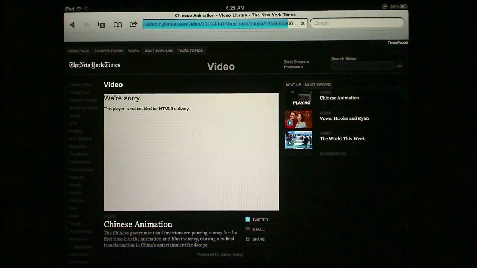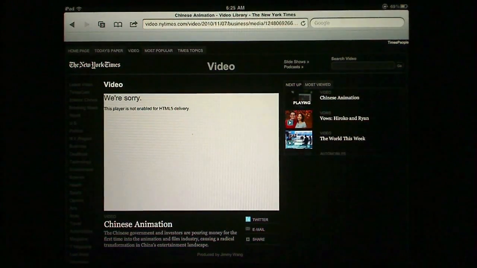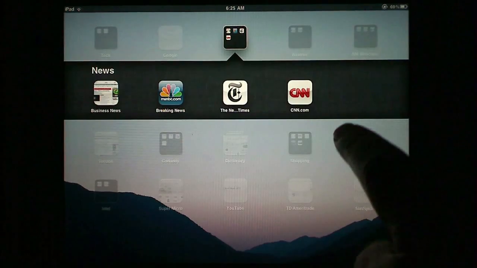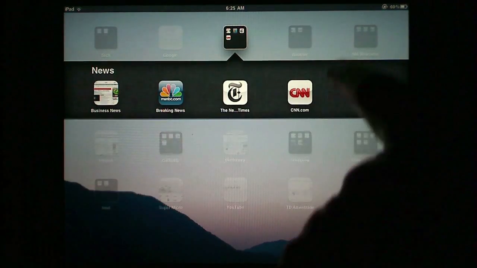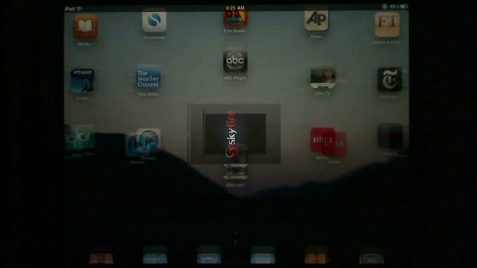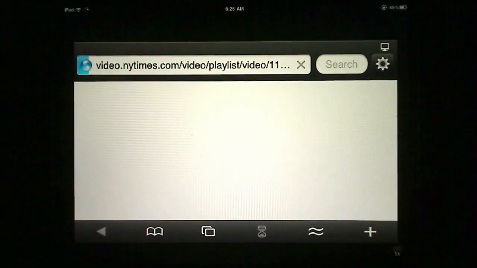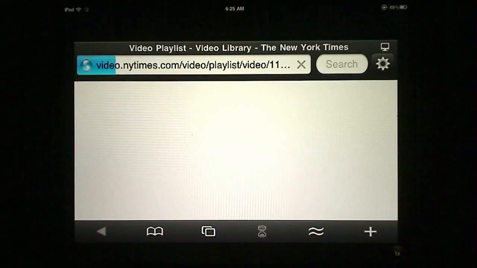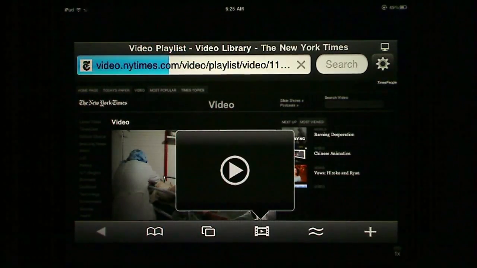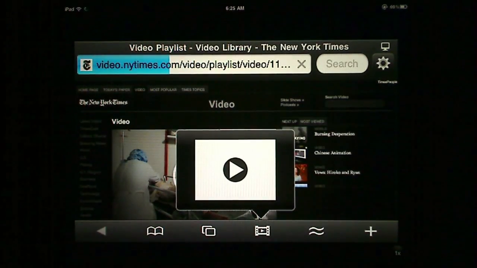Now we'll go ahead and launch Skyfire. Let's just duck out of Safari for a second. Of course, since we're multitasking, Safari is still running in the background. We'll launch Skyfire. Skyfire picks up with the last page, which also happens to be the New York Times Video Library page.